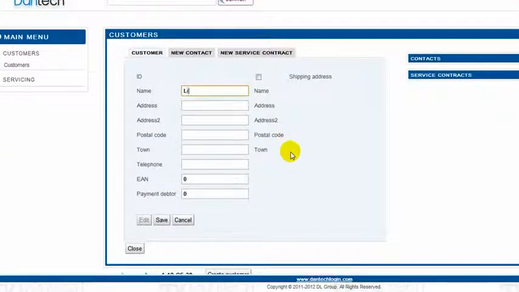The name is going to be Lift Me Up, and they are situated in Birmingham, on Birmingham Road 45. I'm also going to type in a postal code, could be something like that, and town or city is going to be Birmingham. And a telephone number, you can simply type in the format of the telephone that your country is using. So if this was a Danish telephone number, it would look like that one, but simply use the format you are using in your country.